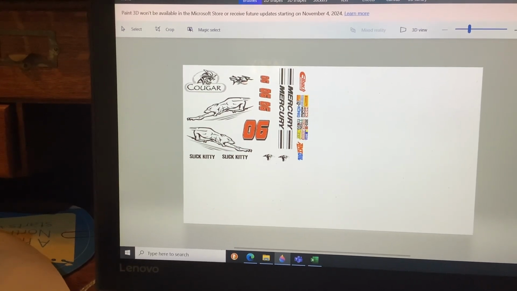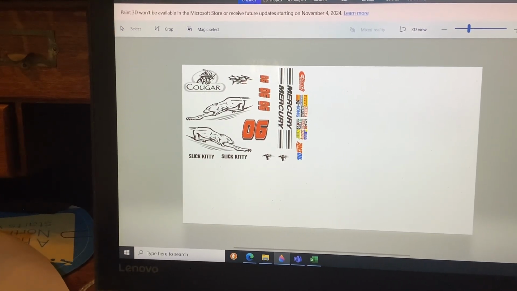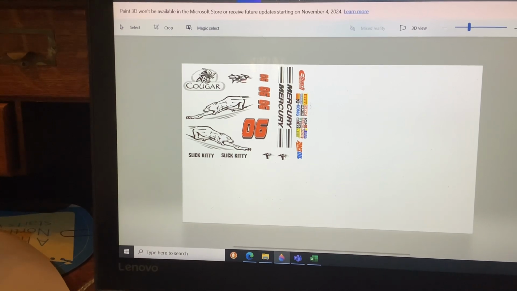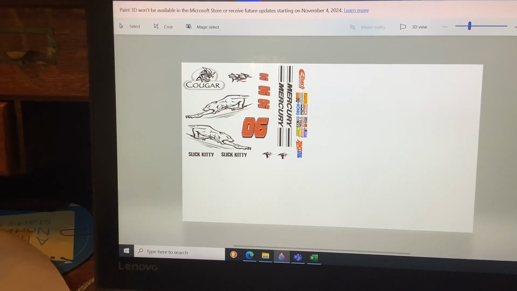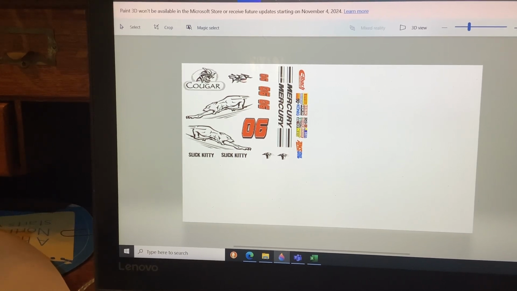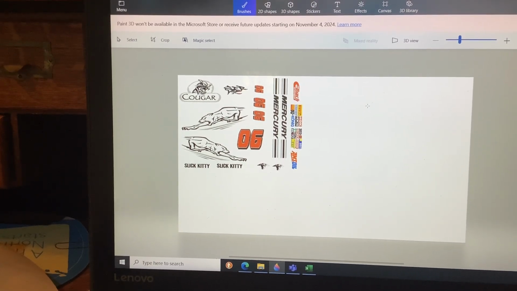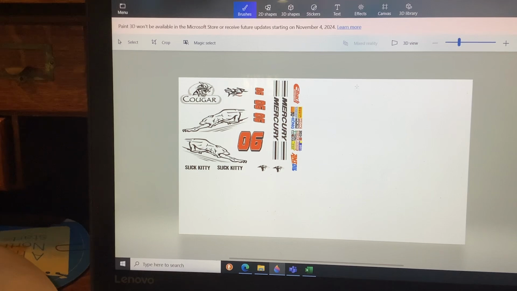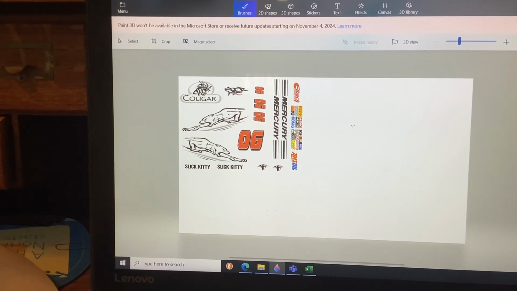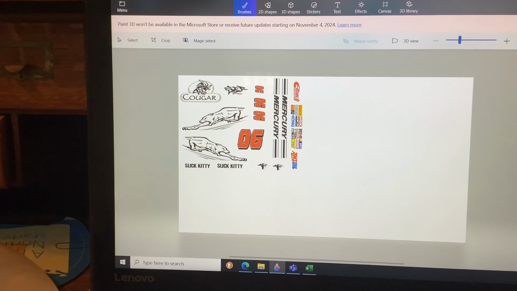You can see over here, these are the two sets of sponsor sheets that I made, plus a couple of bigger ones. I created this Mercury out of a Mercury logo, and then I just drew some lines, and there's some numbers that I created off of fonts. So if you're going to do a lot of decals, you're going to need different fonts for your graphics. Not all of your numbers are going to look the same. You're going to want them to look a little different.